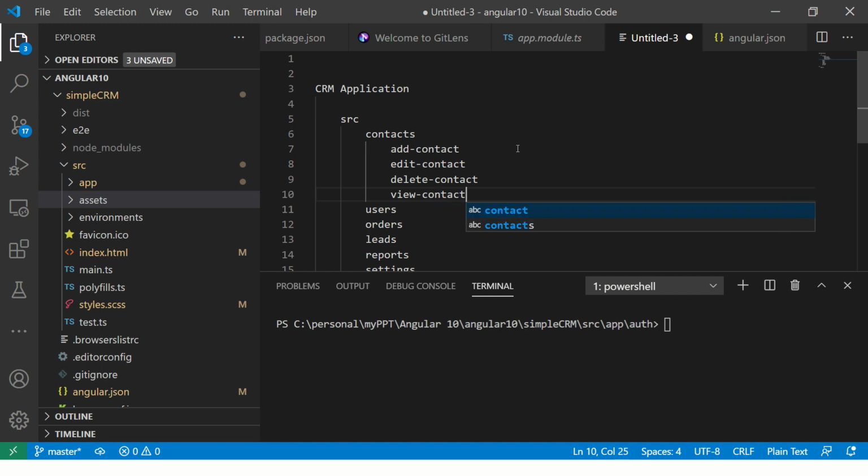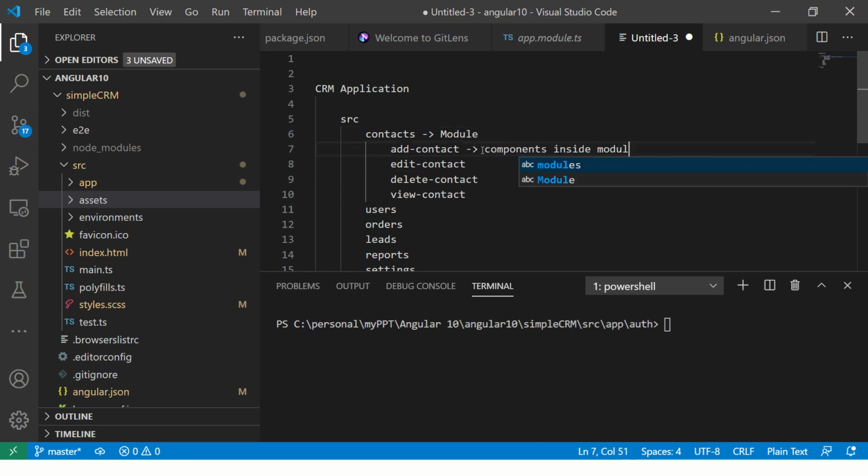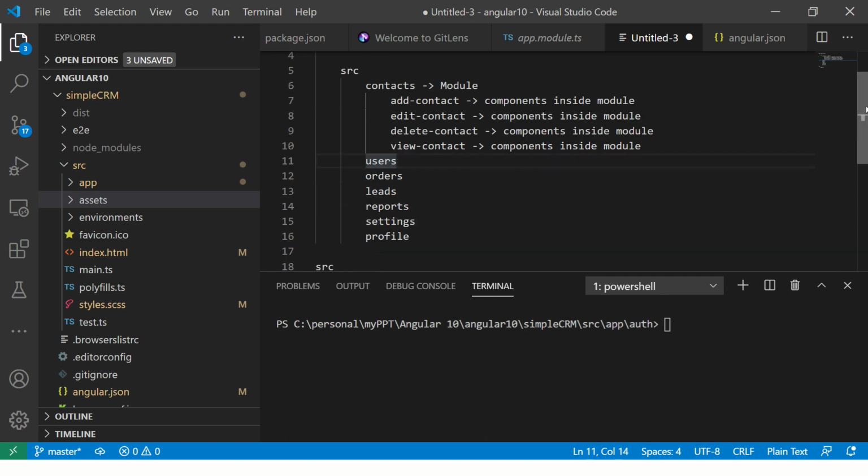So see, these are all components which are grouped together inside a module, right? So this will be your module. These will be your components inside the module. So what we do is we always try and create a modular-based application. That means whenever you get a new functionality or a feature, you can create it as a module.